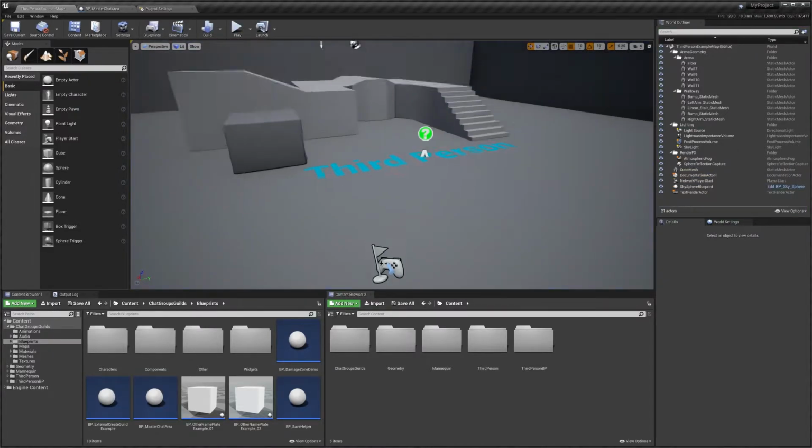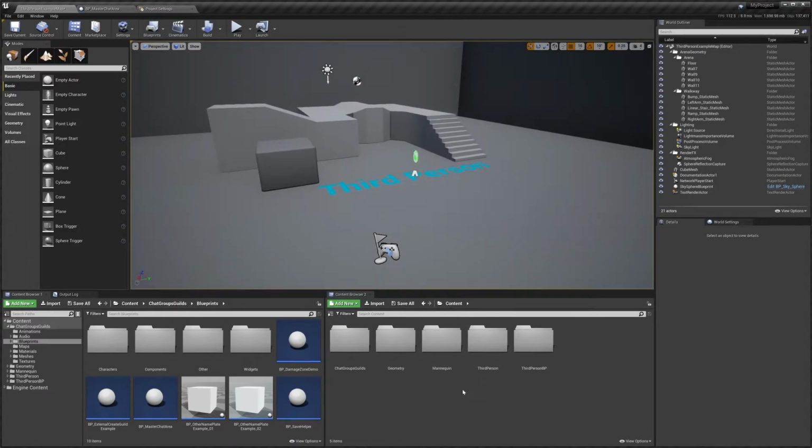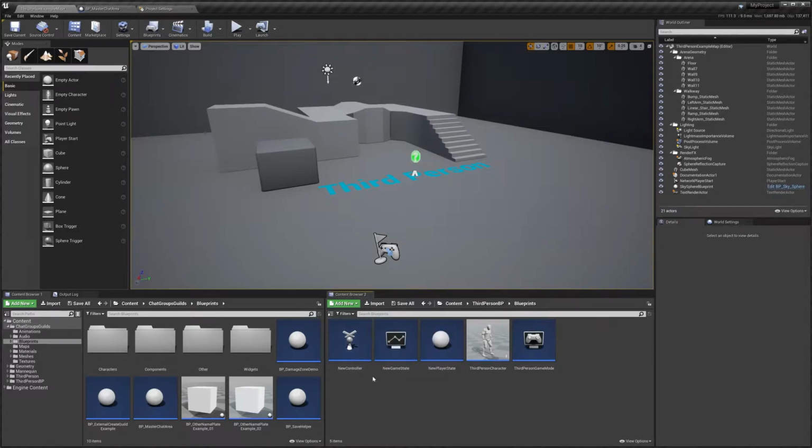But a lot of you, I'd imagine, will be having your own characters, maybe your own game modes and game states and things like that. So I'll show you how to set those up now. In this third-person template, it doesn't actually have a lot of those blueprints, so what I've done is I've actually just created them. I've created this controller, state, and player state. If you don't have any of these, or you're missing, say, one of them, that's fine. We'll just use the ones that come with chat groups guilds. But I'll go through and show you how to get these set up, just in case you do have them in your project. So the first one will be the controller.